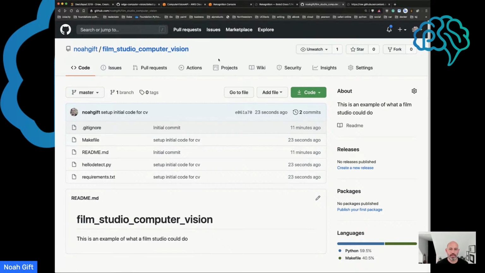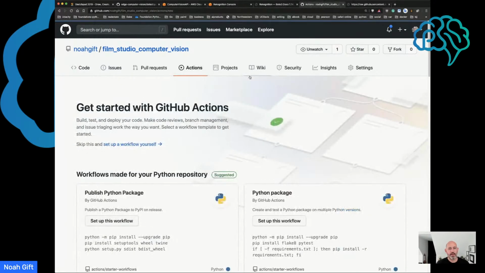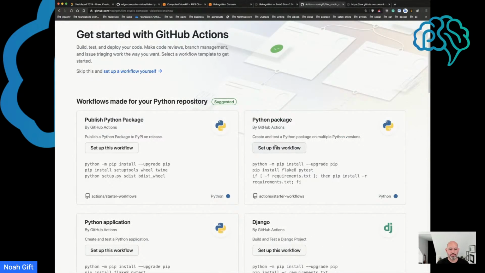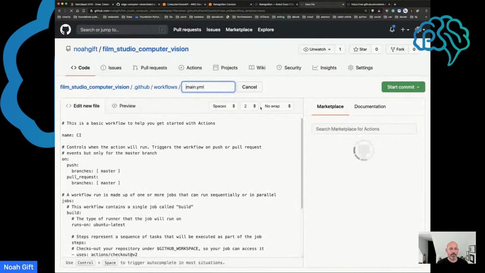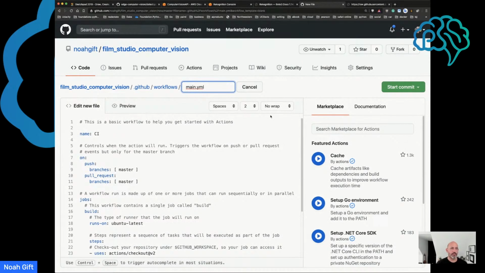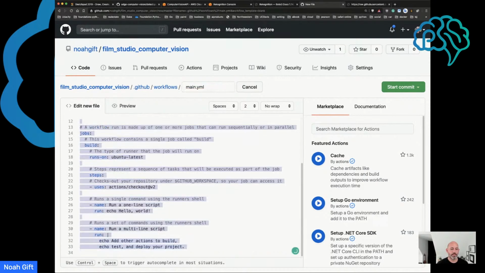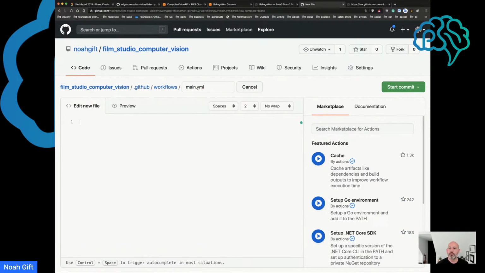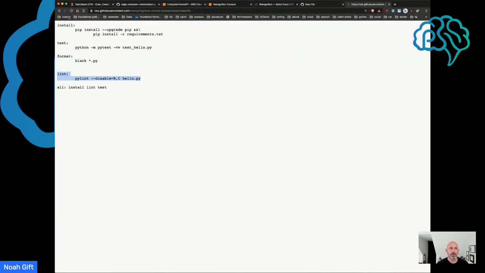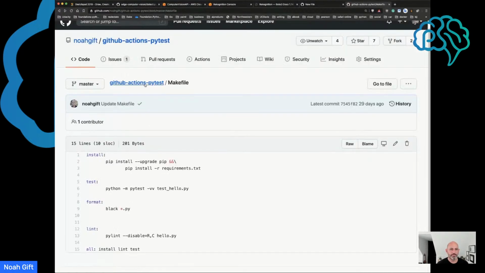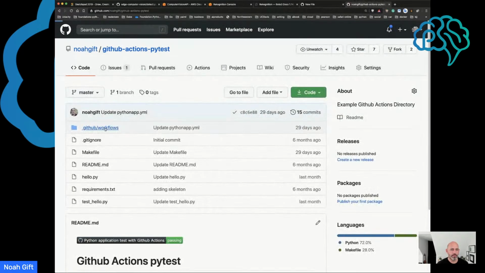So here's what we're going to do next. I'm going to click on Actions, and I'm going to just set up a workflow for myself. And what's nice about GitHub Actions, I think this is probably the best continuous integration tool available right now, because it's integrated into GitHub, and it's really simple. I'm going to just delete all this because I already have an example one, and I'm going to go back to my other GitHub Actions test here. I'm going to copy this workflow.